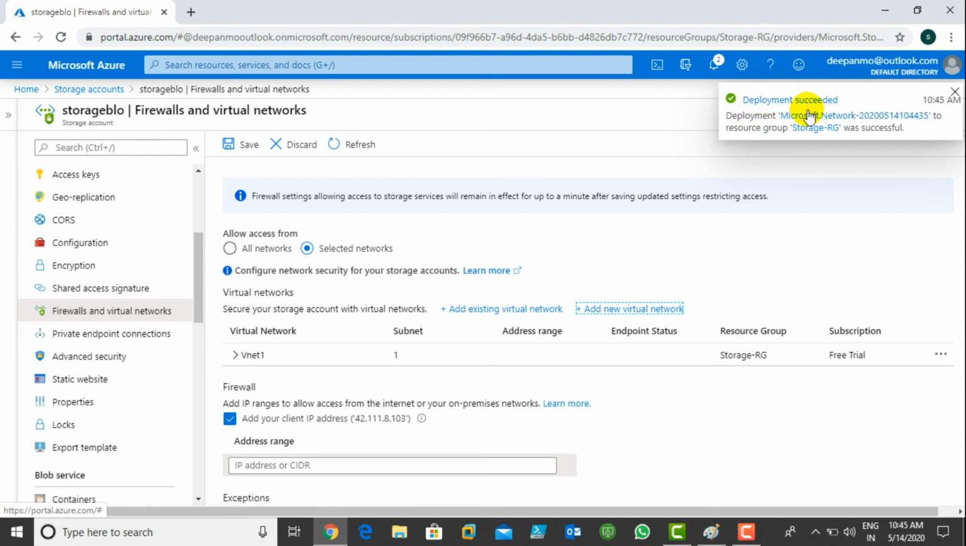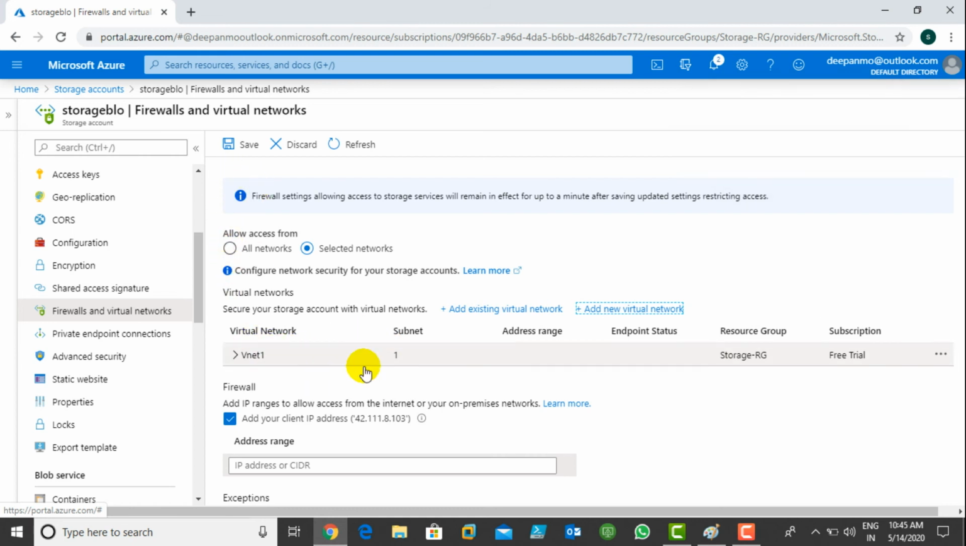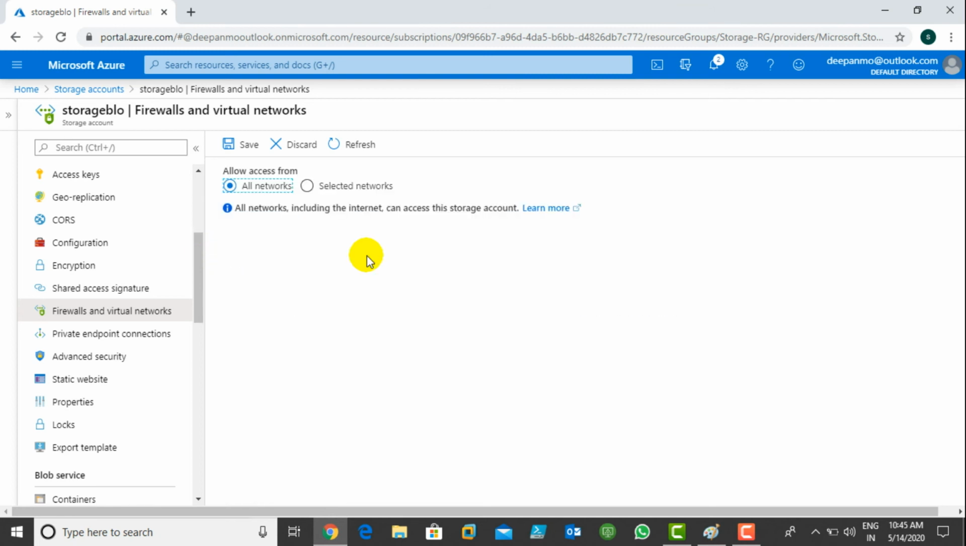Okay, so as you can see, my deployment has succeeded, and VNet 1 is added over there. Now on this VNet I applied the firewall. It's applied automatically. Just simple save settings, simple as that. Or if you want to apply all networks, you simply click on all networks, so it automatically applies to all the networks.